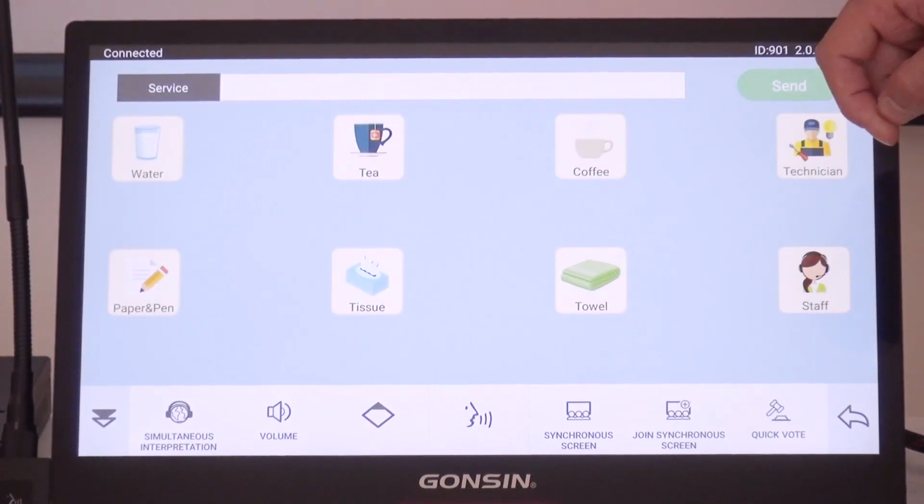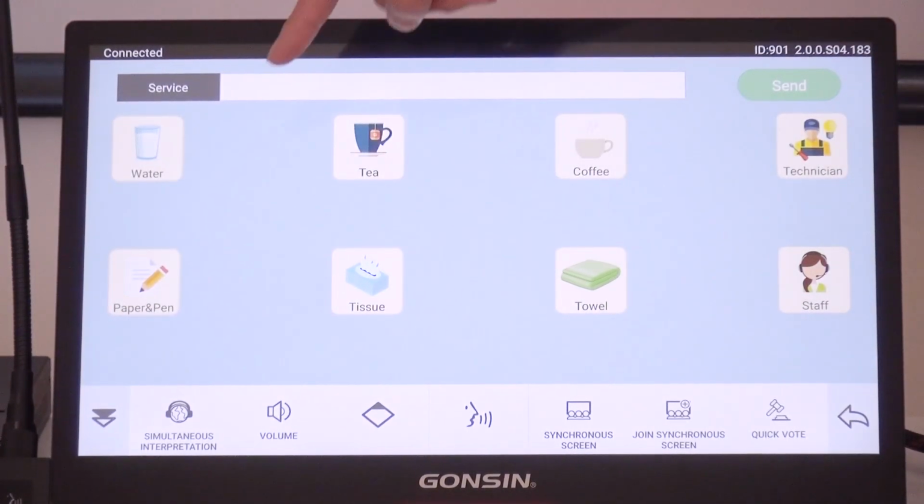Click the service. It allows the user to send water, tea, coffee, and different service information to the background. The staff will send the corresponding service according to the message displayed on the call service terminal.